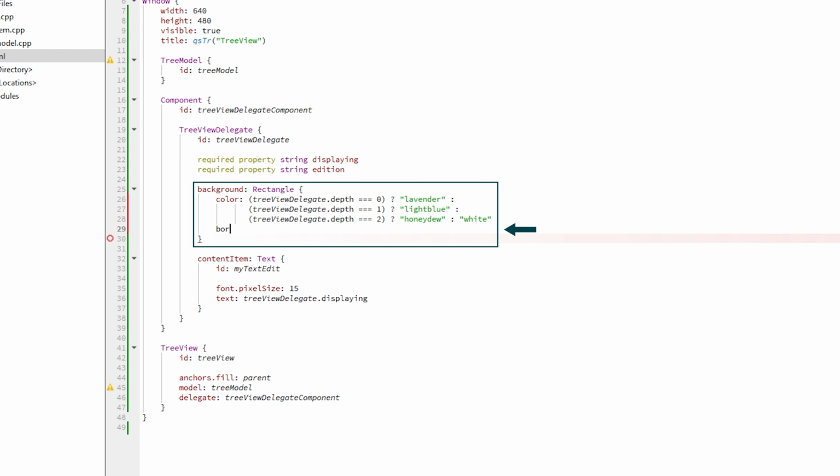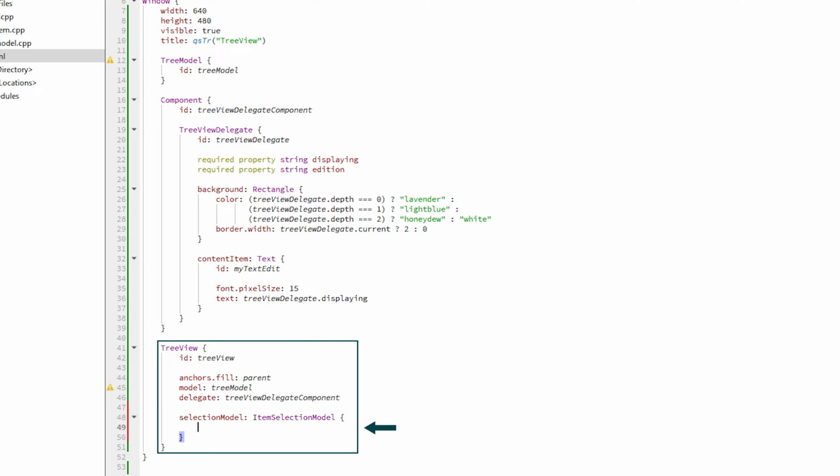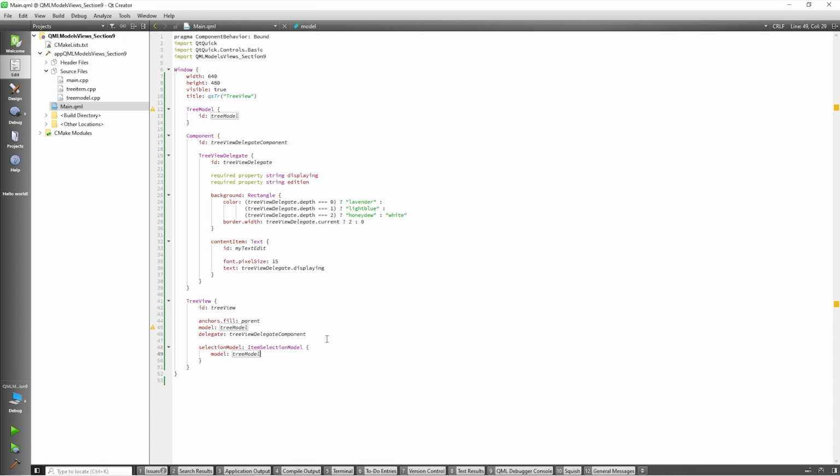We also have the current property that is a Boolean, which is true if the delegate is the current index in the view, so we can use this to modify the border width to indicate to the user what the current index is. Like the table view, we must also define the selectionModel property in the tree view so that the delegate knows which model to use when interacting with the view.